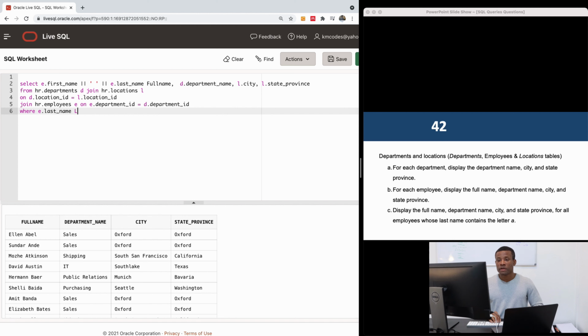Okay, so you're going to say where last name like, you're going to specify inside single quotes, the percentage symbol, A, and another percentage. It means that where the last name contains anything, contains the character A, all right? Okay, so this is the like, you specify where it contains, that is how you do it. So I'm going to run this code now and let's see how it plays out.